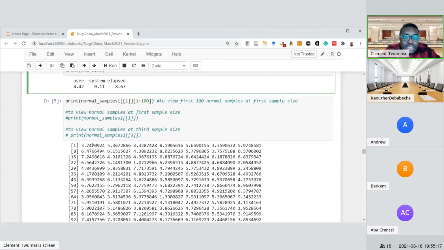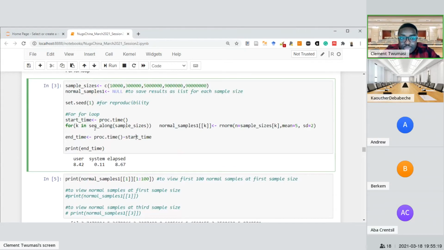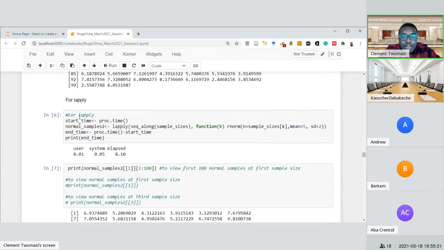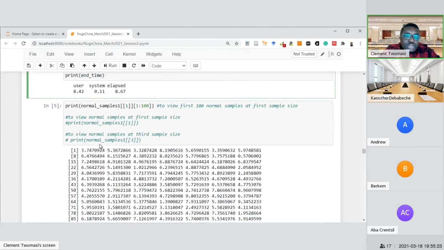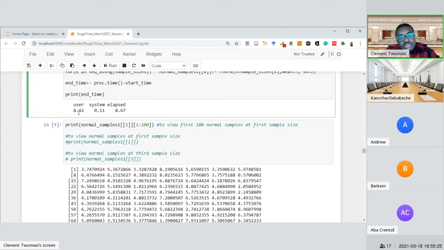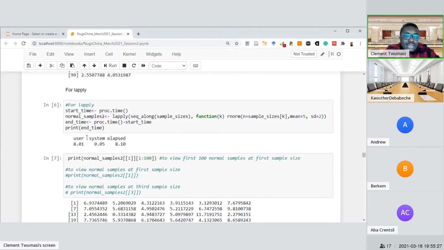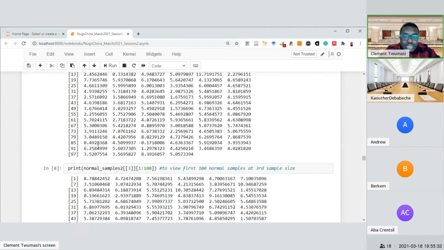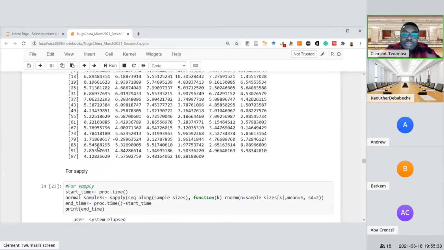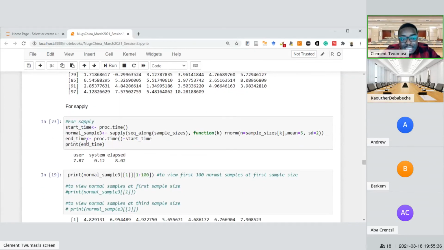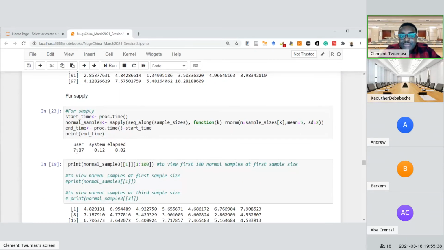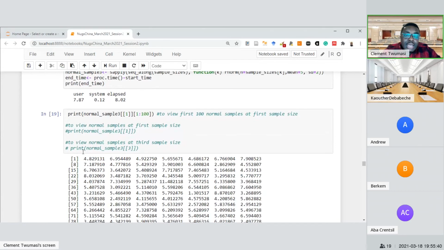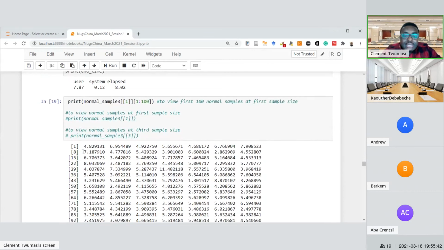Fine. So here, I just did that using a for loop. I did the same thing using lapply and checked the time. You realize that here it took almost, let's say, 8.442 seconds. This one took 8.0 seconds. It tells you a little bit of the difference, but it's not very significant. When I use sapply, you realize that it took 7.8 seconds. So keep that in mind.